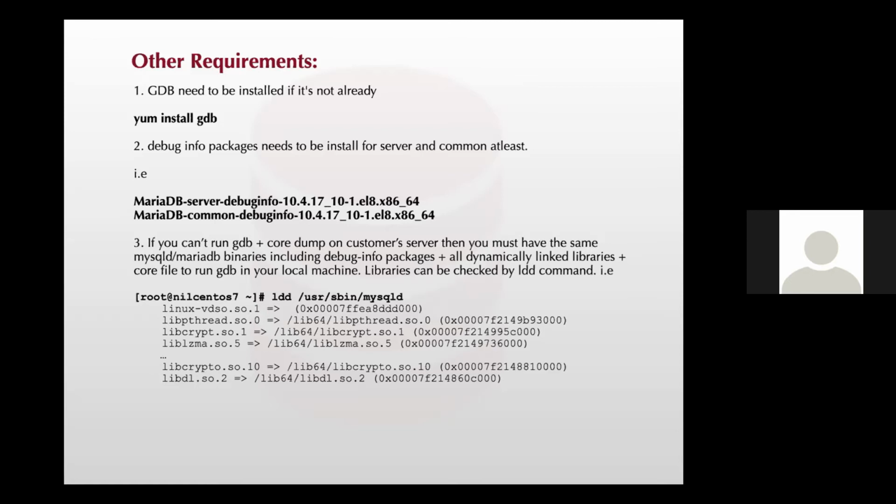The third topic is, if you can't run GDB plus the core dump on customer servers, as I said, then you must have the same binaries, debug info packages, and dynamically linked libraries at your place. I think this would be easy if you set up the same environment on a local machine. If you are not setting up this environment, then only mysqld is required, and these libraries are required.